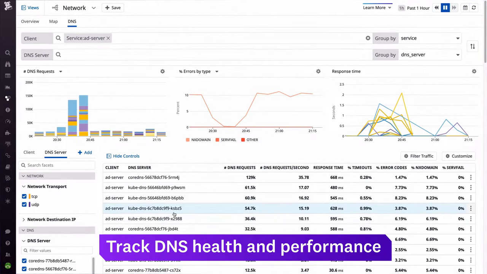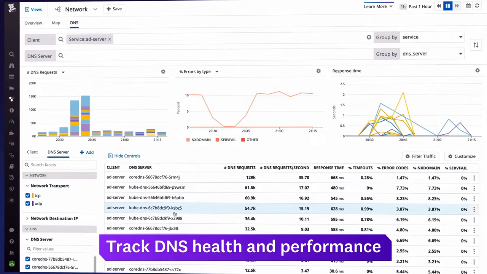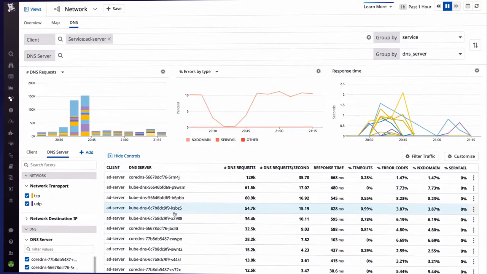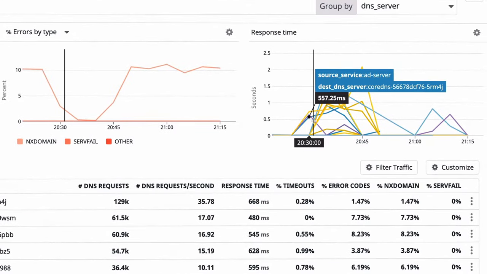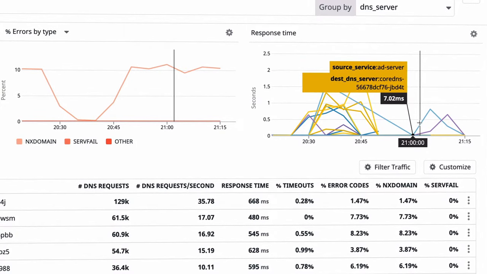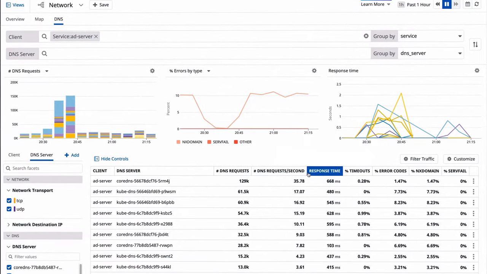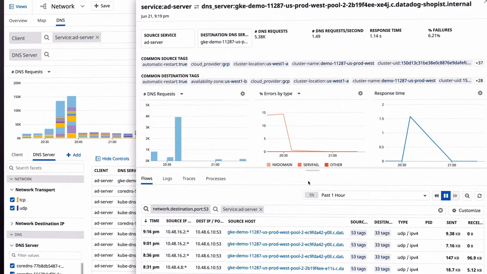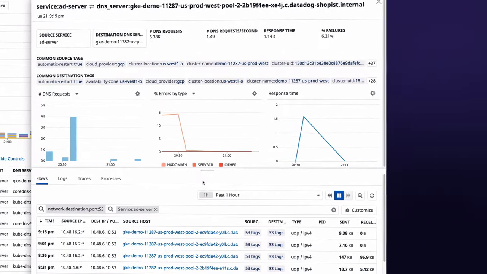Datadog tracks DNS-specific health metrics to help you understand if a service has been impacted by poor DNS resolution. Here, a number of DNS servers show increased response time to requests from the client service. You can debug these servers by fixing potential misconfiguration issues.